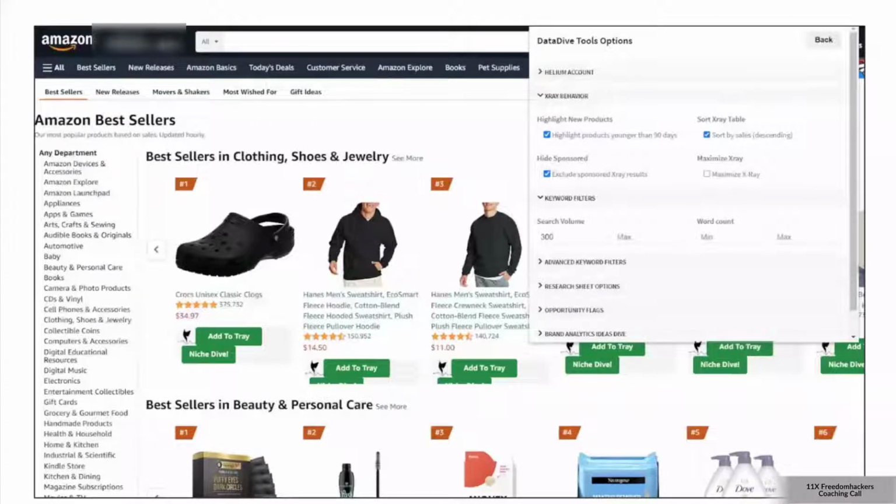If you don't exclude the ads, then we are going to be getting wrong information. Then we are sorting it descending, so sort by sales, which means that the highest revenue will be at the top. And then we want to highlight the products that are younger than 90 days, because highly ranked new products might have something interesting going on there. So we want to look at what it is that they are doing and what their strategy is.